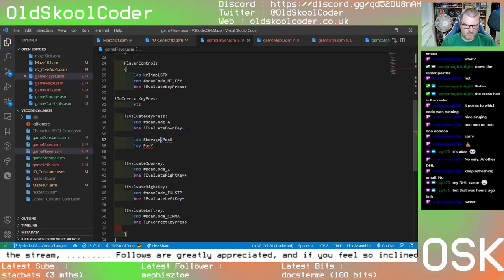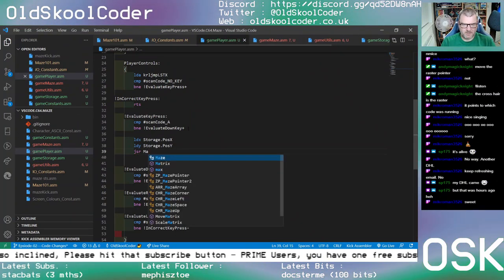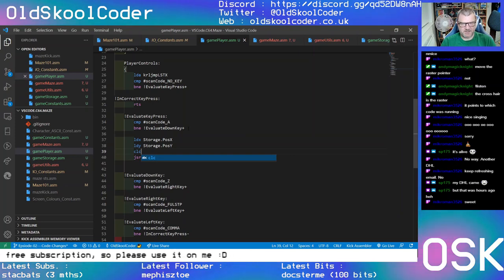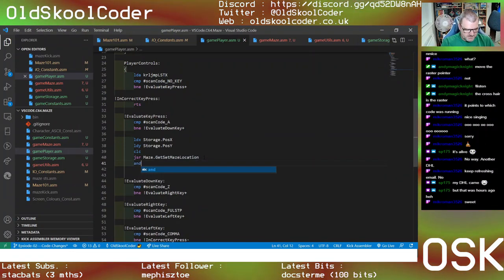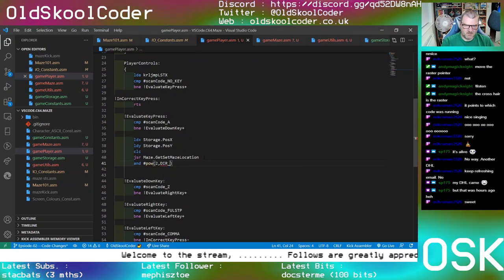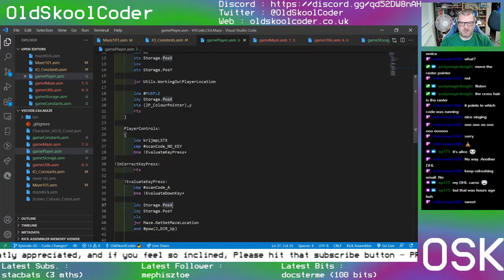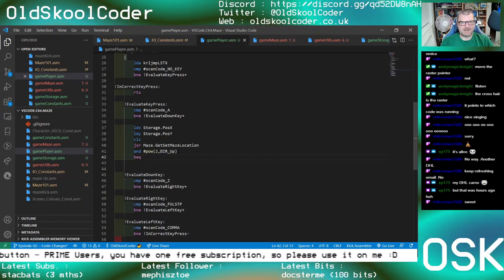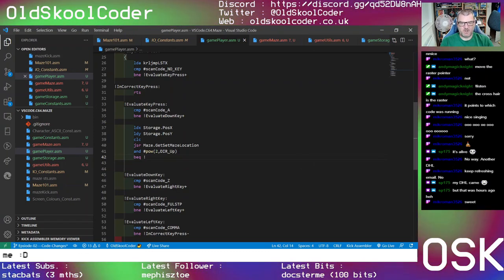Then JSR map maze dot get maze location, and we need to do CLC to tell it we want to do a read. Then we want to AND it with up. So this is power open bracket 2 comma direction up. And I don't think, no, it did it, it allowed it. So branch if equal, which means it's equal to zero, means we can't do anything. So that would go to incorrect.